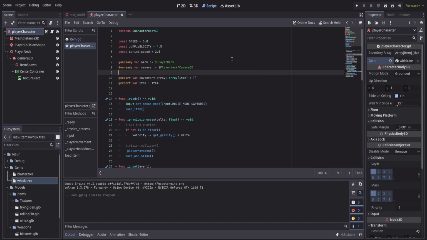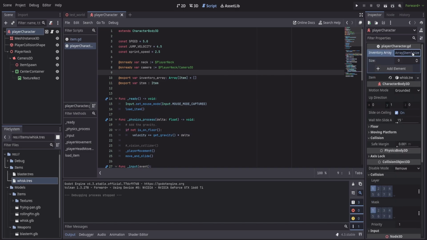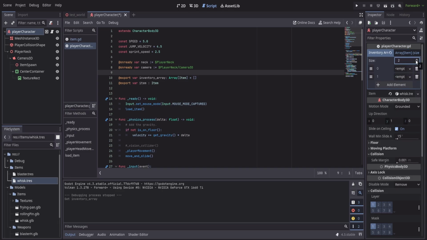So now, inside of my player character, we have our inventory array. Right now, it's a size 0, but we're going to be able to add things to it. So let's say we want to add those two items we already have. Maybe we'll start off with that blaster, then we'll go down to our whisk. So now both of those resources are stored there, and we're going to be able to do things with it.